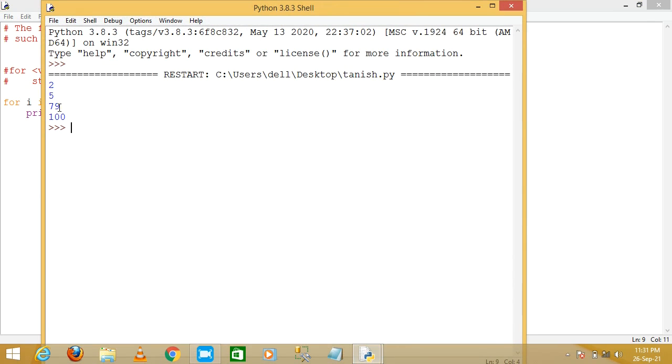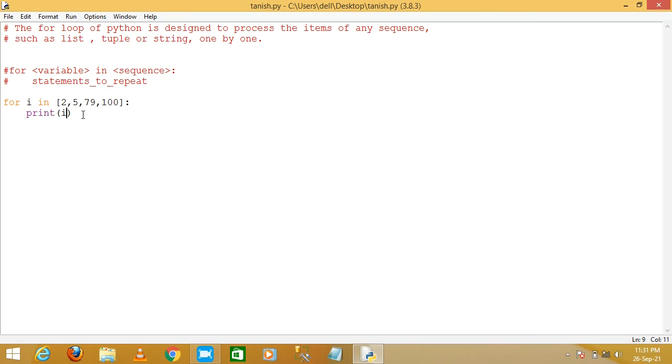Okay, the output is 2, 5, 7, 9 and 100. Because first of all, the loop picks up the value 2 from the list and assigns it to the variable i, and inside the body of the for loop i will be printed with the help of the print function. First it prints the value 2, and the second time it picks up the 5 value inside the i variable and prints the value of i, which is 5, and then 7, 9, and then 100. One by one it picks up the value from the list and assigns it to the i variable, and the loop body with the help of the print function prints the value of i one by one.